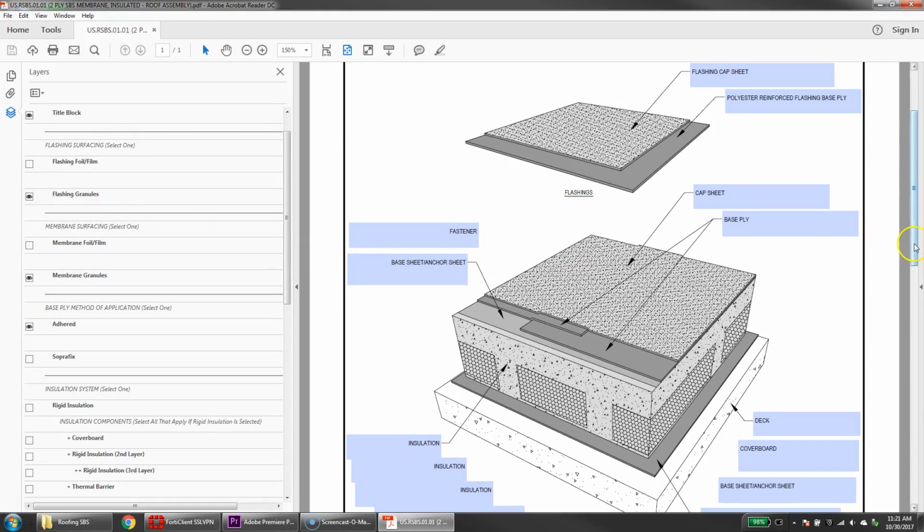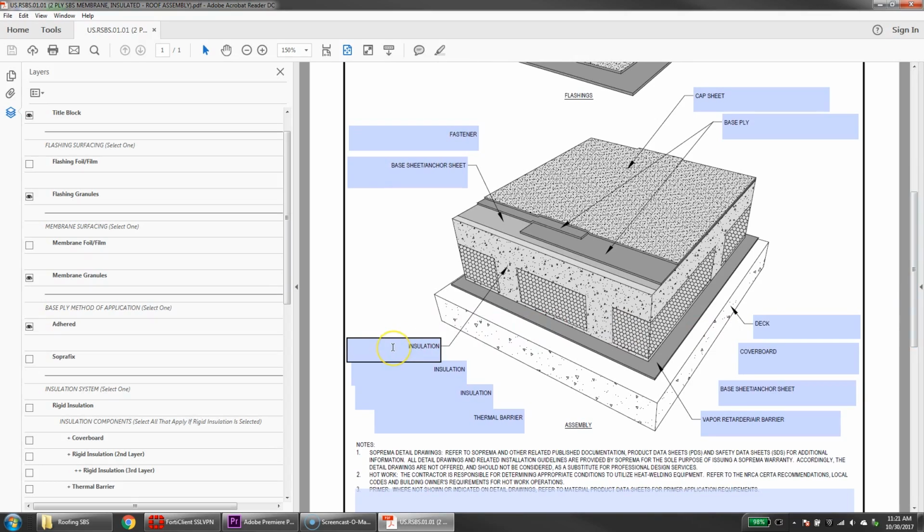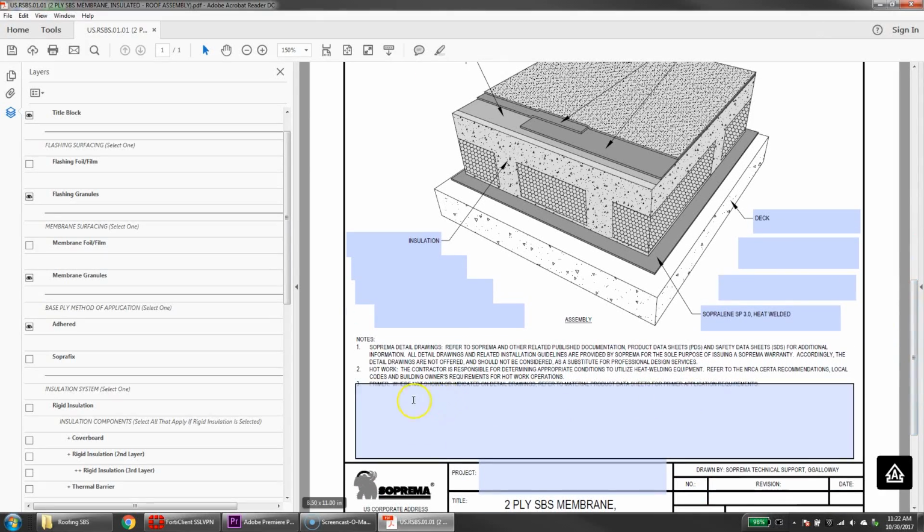Now that we've chosen our roof assembly components, we can customize the text. The blue highlighted boxes shown are text editable form fields. We can start by deleting the text we don't need. For example, since we did not include a thermal barrier within the insulation system, we can delete that text. The other fields can be edited as needed. If additional notes are necessary, they can be added into this form field.